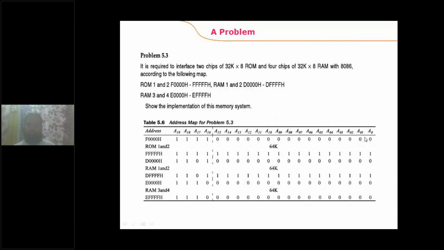Totally the number of address lines are 16, but among the 16 address lines we use only 15 address lines. Why? Because each ROM chip or RAM chip, I'm not discussing the pair, each ROM chip or RAM chip consists of 32 kilobytes of memory. 32 kilobytes of memory means each ROM chip or RAM chip needs 15 address lines. So the address lines from A1 to A15 are connected to the address inputs of ROM and RAM. Then what about A0? A0 is an address signal used to activate the even bank.